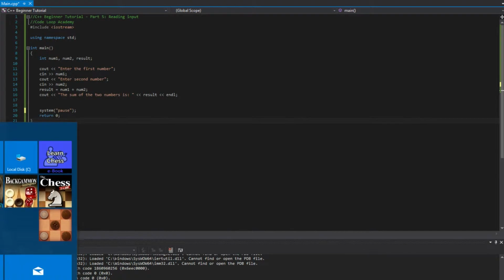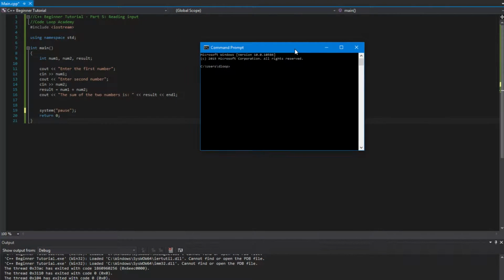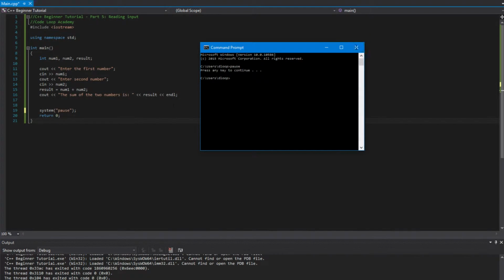Now if I open up my command prompt just to show you guys what this does, this is the normal Windows command prompt, and if I type in pause, it's going to read "press any key to continue," and if I press any key, it's going to move on and continue. That's all this is doing.